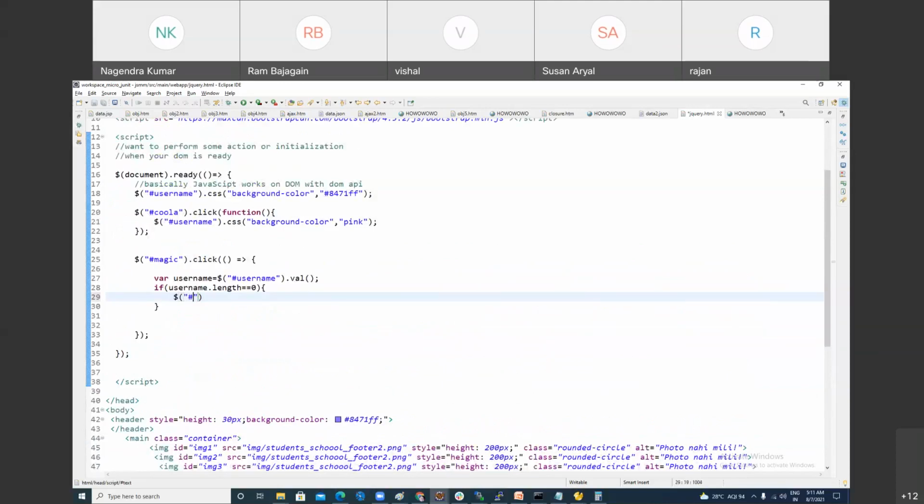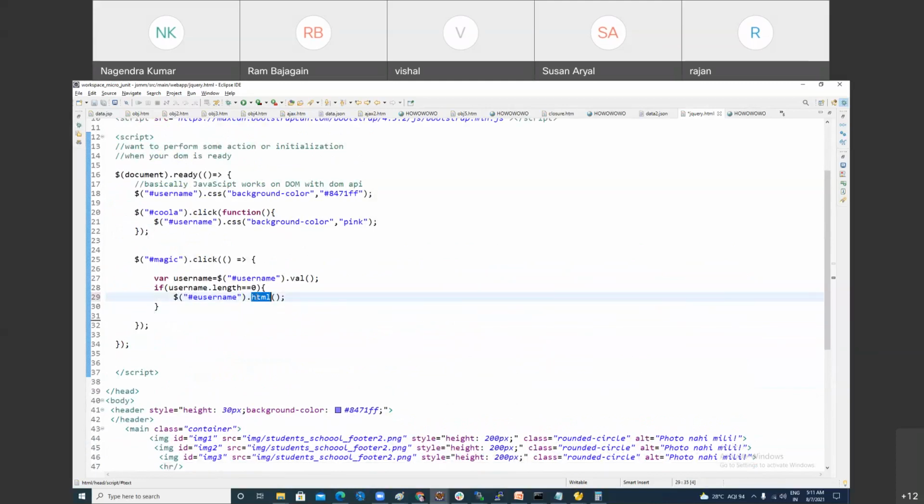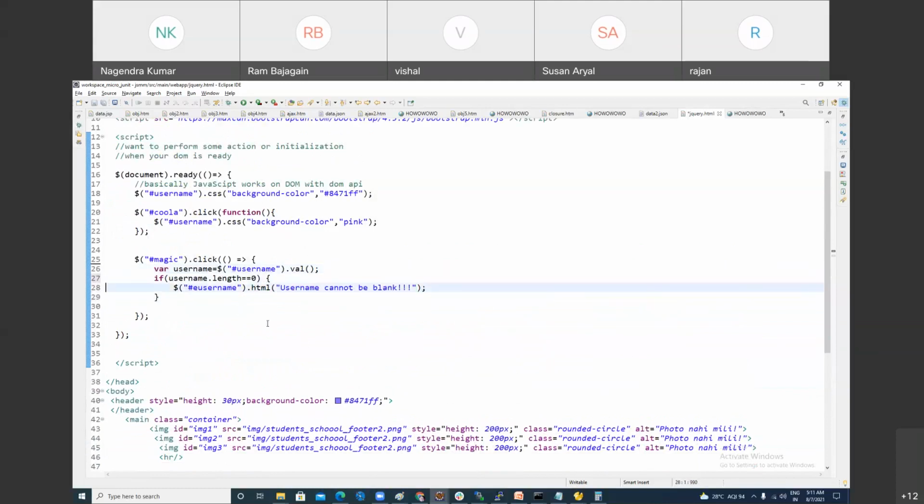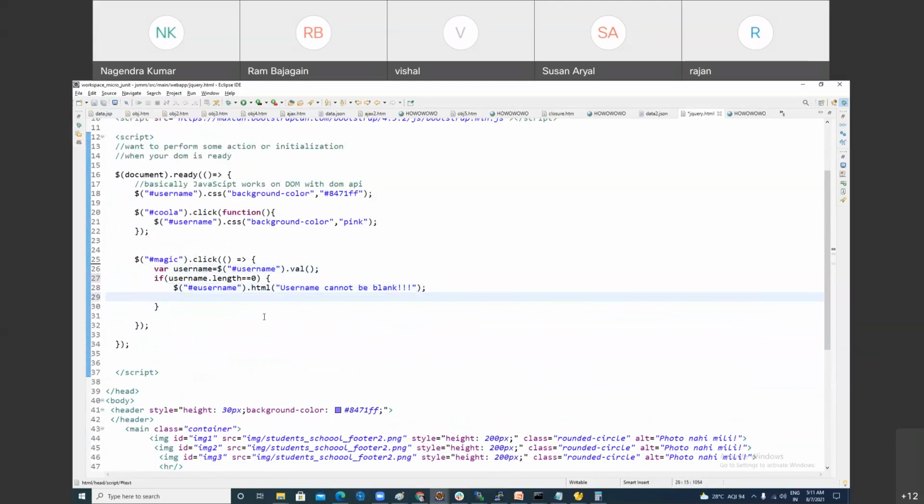Can you see this? Hash e username, error username dot HTML. I want to write my HTML content in between. We can use it just like the HTML inner method in JavaScript. So you can say username can't be blank. Clear? That's why I'm saying if you know JavaScript, jQuery is not a big deal.